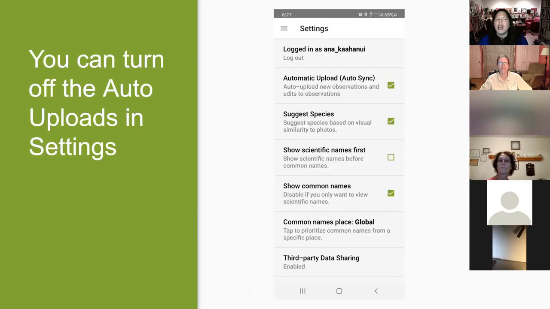You can turn off the auto uploads in your settings. One of the questions that we got was, I don't want to use my data when I'm out using iNaturalist. That's totally fine. You can go into the settings of the app and uncheck automatic upload so that things are just sitting in there until you get home, and then you can upload stuff. So you don't have to do it right from the spot.